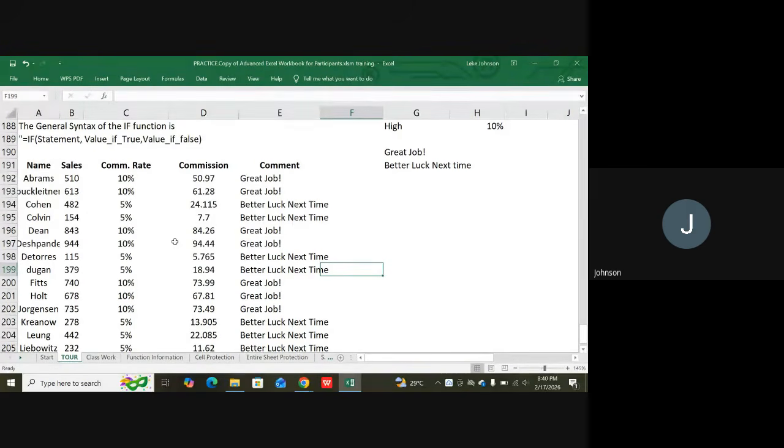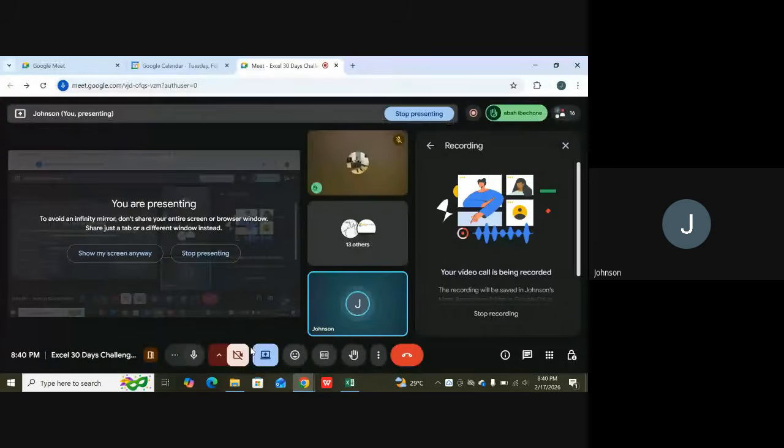Now, the other thing I also taught us is the sum if, right? Sum if also has a syntax, or whatever the name is. So the syntax of a sum if, somebody, you have something to say?